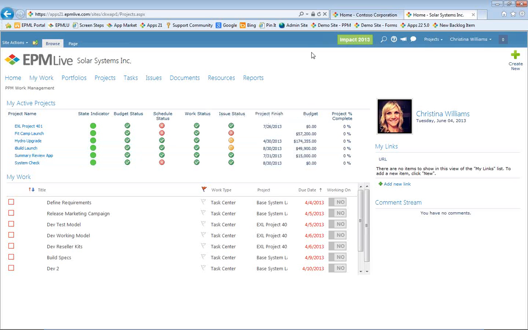So as I'm going through and modifying my environment, such as editing the page, adding web parts, and configuring those web parts, you do need to be an administrator in the environment. So just keep that in mind from a permissions perspective.